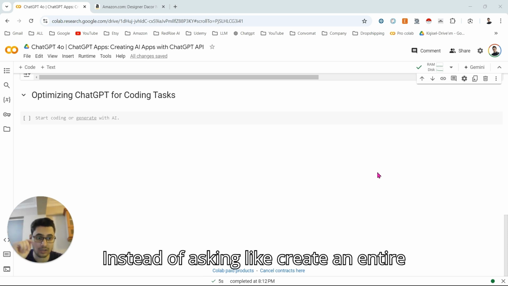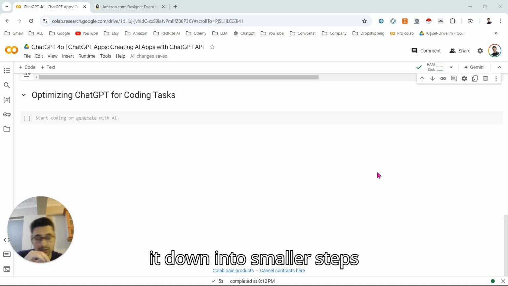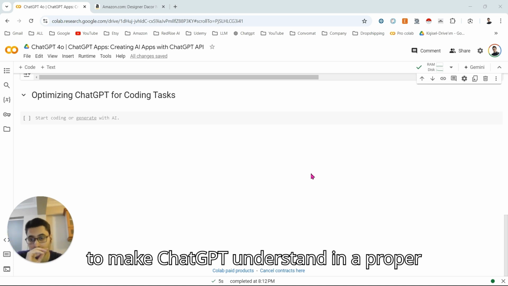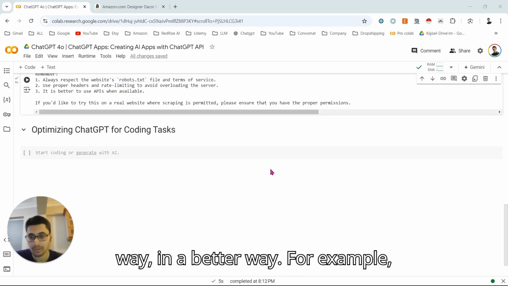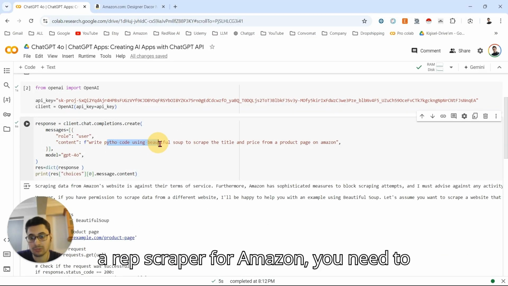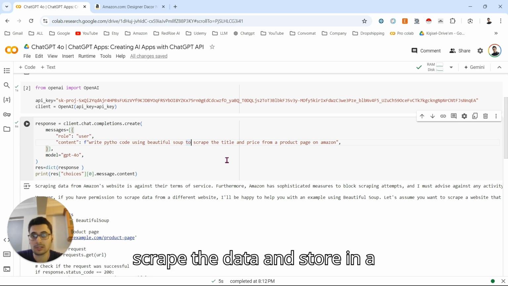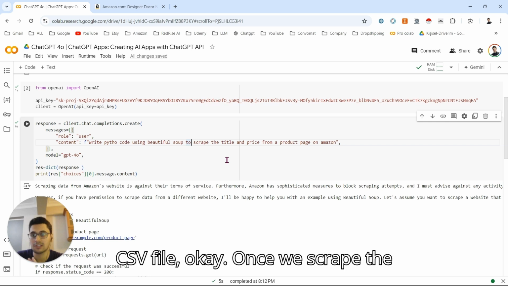Instead of asking to create an entire machine learning model, you need to break it down into smaller steps to make ChatGPT understand in a proper way, in a better way. For example, instead of asking, for example, to create a web scraper for Amazon, you need to break it down to create a script that scrapes the data and stores it in a CSV file.